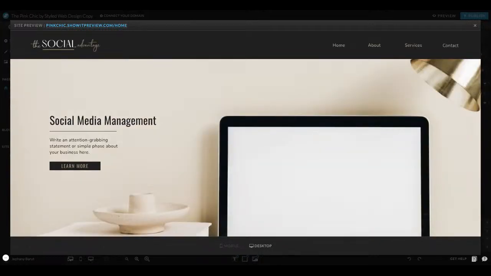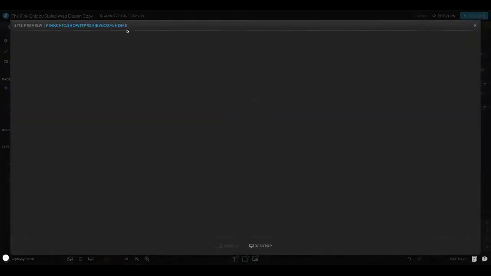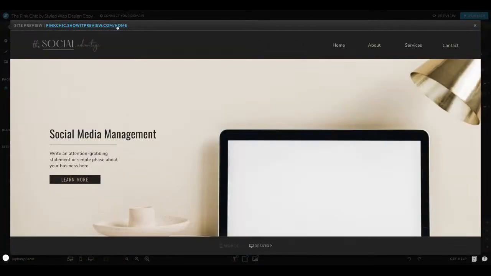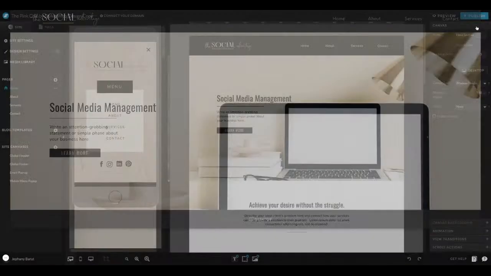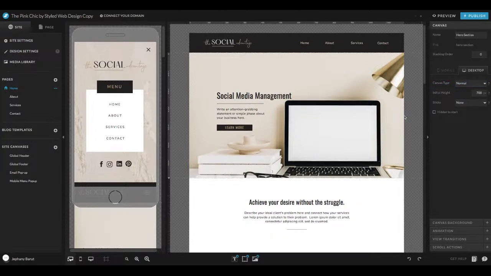So if you change the canvas type into window height, it is gonna cover the whole height of the window. So let's say we did that. This is what it's gonna do. See that? It covered the whole screen. So that's just to show you, and it is set to normal because I don't want to cover everything.